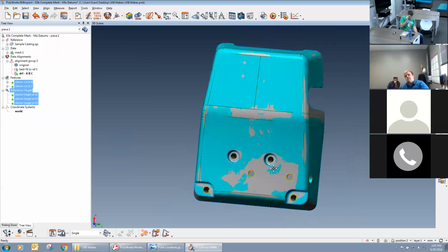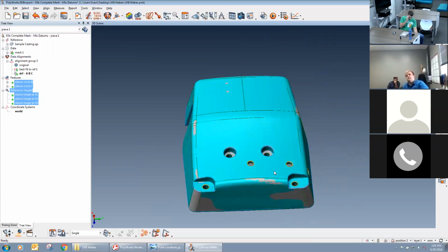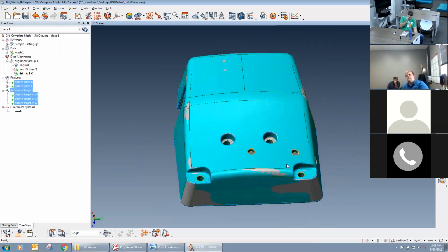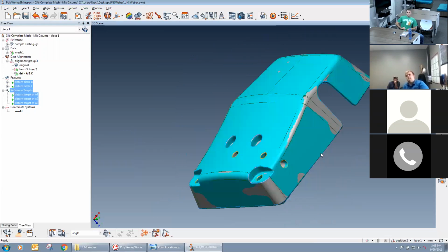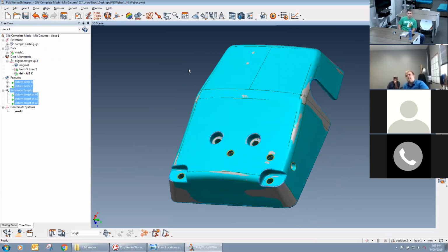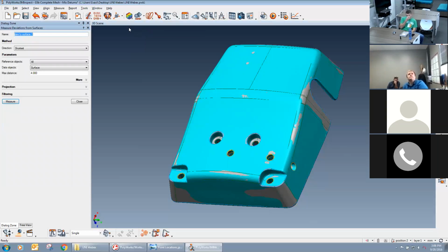So either way that we pick the datums or the targets for the alignment, we get it to this point and then color map it. So we have the color map icon across the top. It's the cube with the rainbow. And then we have a few options in here, but we want to do the surface one. So data object deviations from reference object surfaces. The other ones are for edges and clearances and things like that.